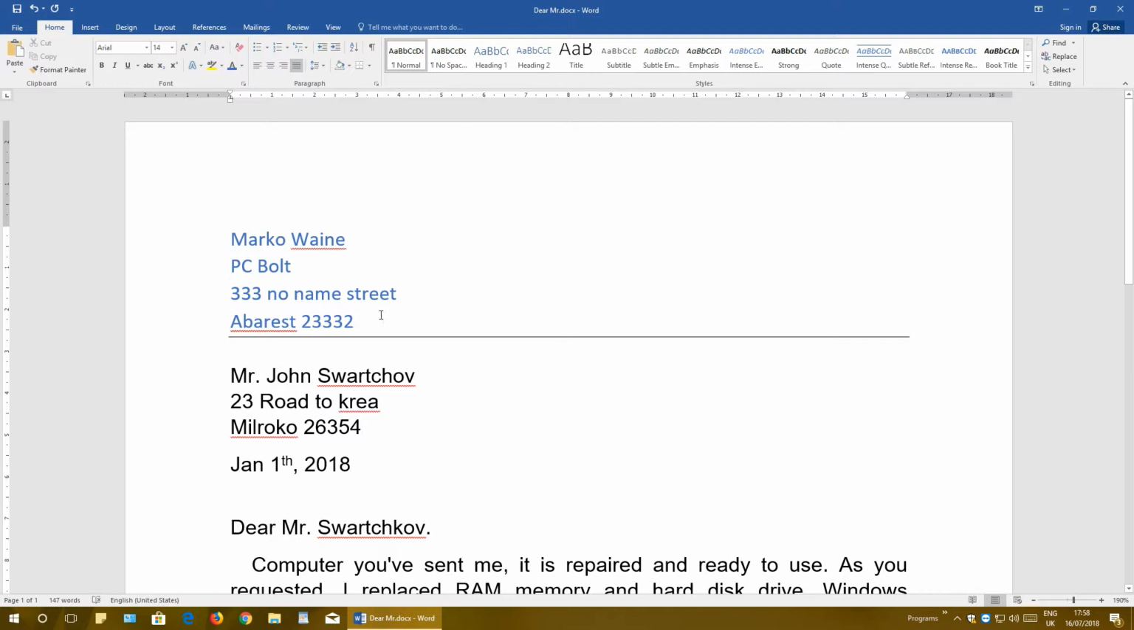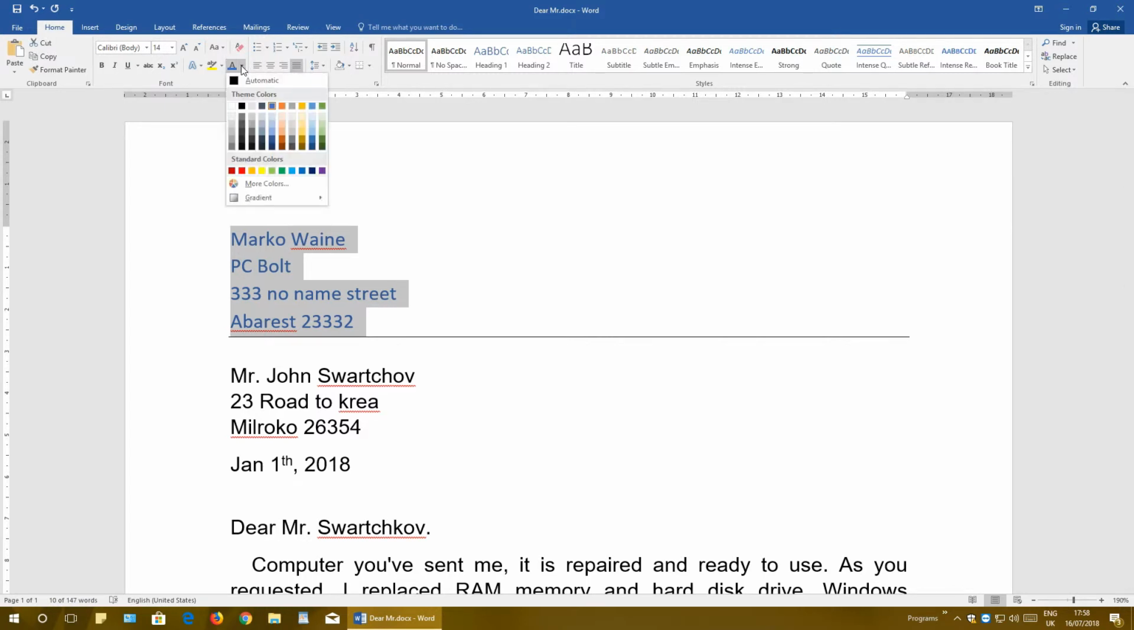And let's say we want to go back to black color, just select the text, click the arrow and just select. You can select automatic or just select this black.